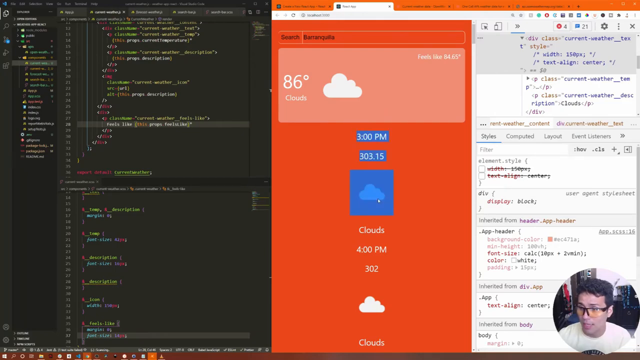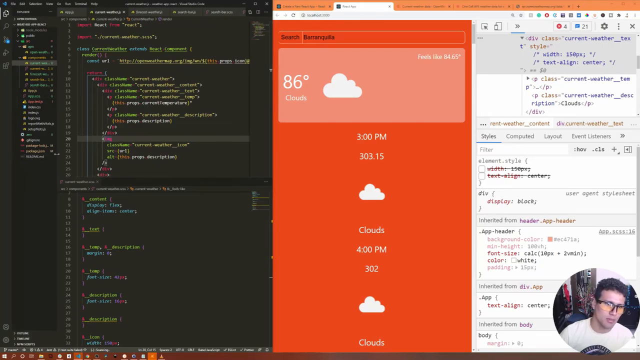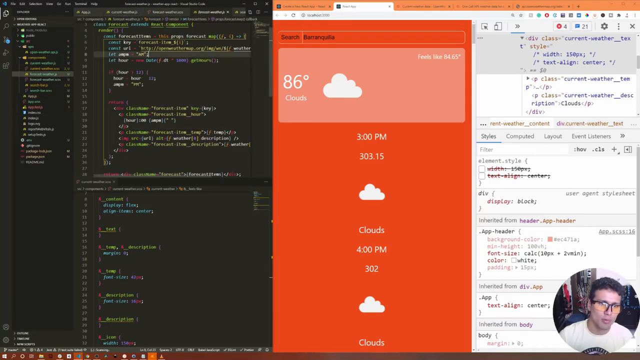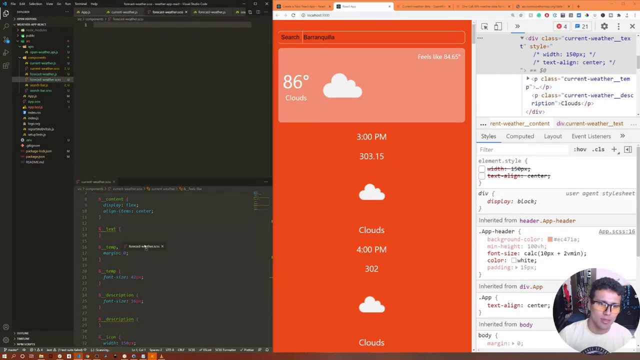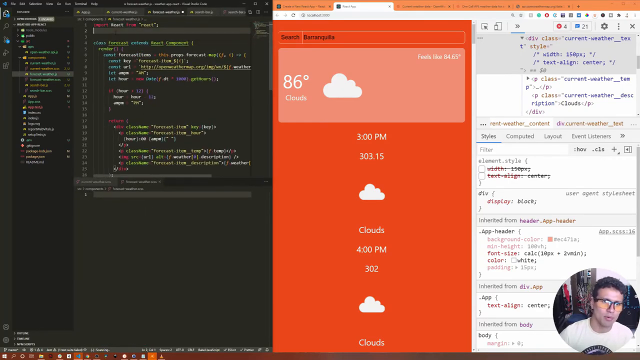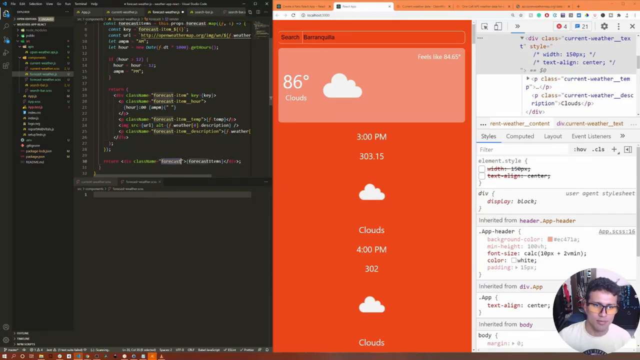We need to install our hourly forecast as well. So what we're going to do is go ahead to the components folder and create your forecast weather SASS file, and we're going to import that into our forecast. We're just going to put this down here so we can easily look at the template. We're going to import the forecast SASS file in my forecast component. Good. Perfect.